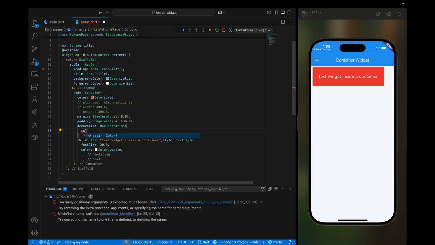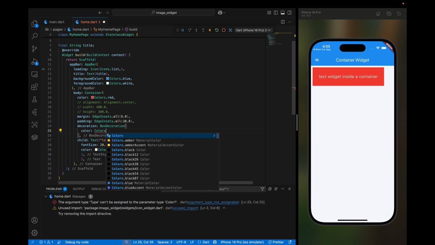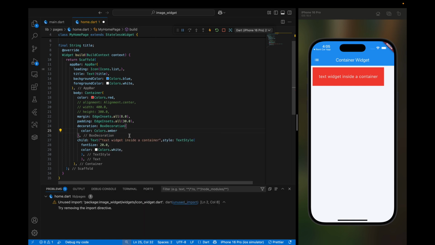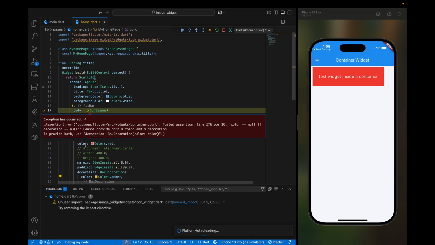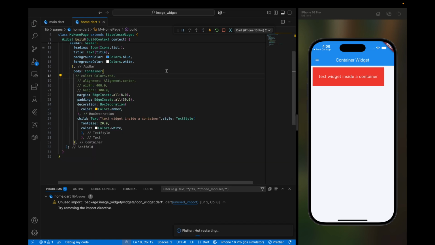If you come right here and use the colors again and start typing colors dot, let's say amber, give it a comma and save, and you will get an error. This is happening because we are using right here this property color, and then we are specifying another color inside of this box decoration. You cannot have these two properties at the same time, so come right here, comment this property, save, and then restart your app, and this error will be gone.